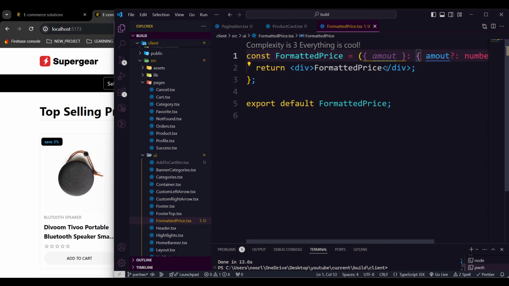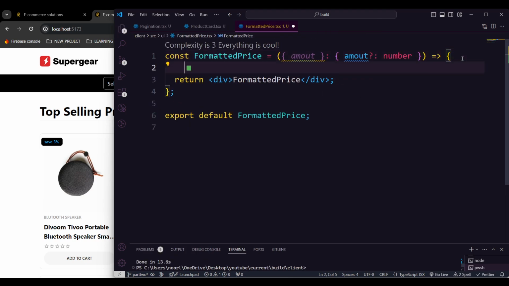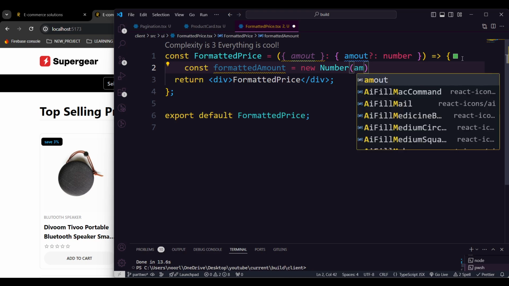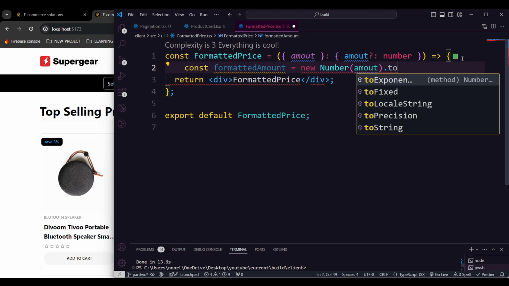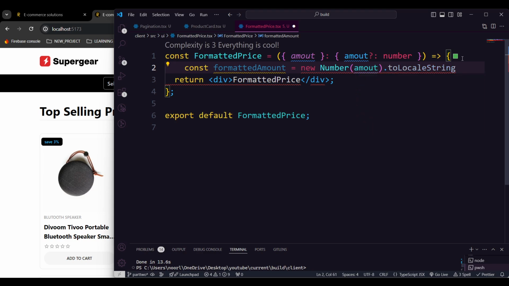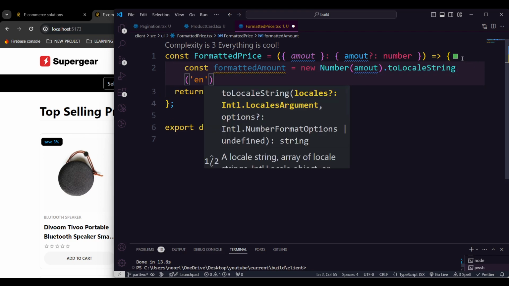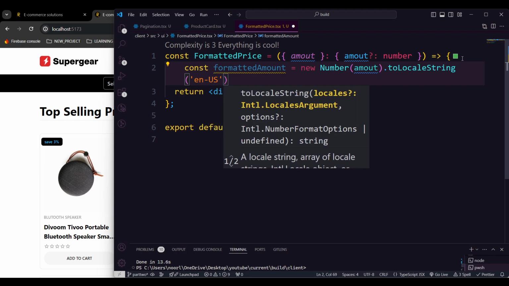Now here we can define the parameter. We can write a tiny function, so it will be const for method amount, and that amount is going to take a new number, and we're going to pass the amount with that number. After passing that, we can make it toLocaleString, and whatever locale string we want to use. Right now I'm going to go with English USA, so United States dollar.